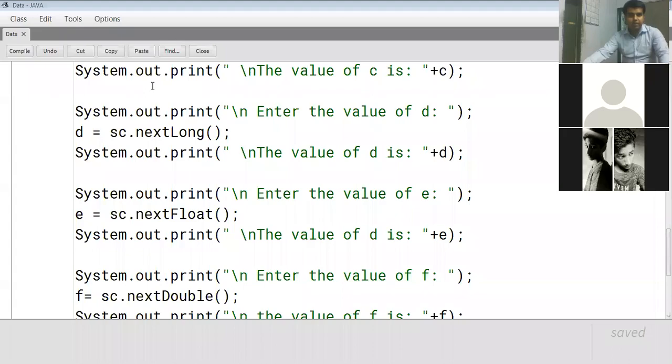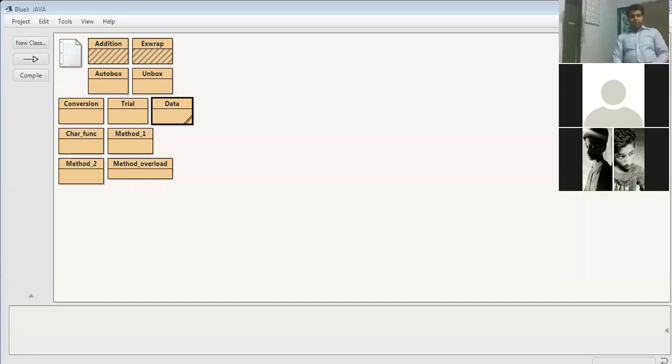So this is basically the program. Okay, this is the BlueJ window, as you can see. This is the place where all the Java programs are created.